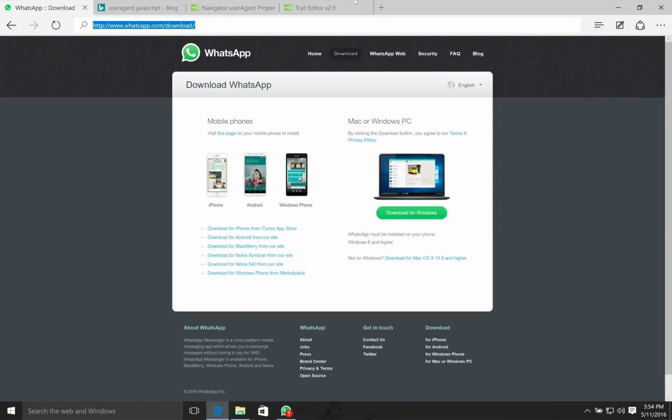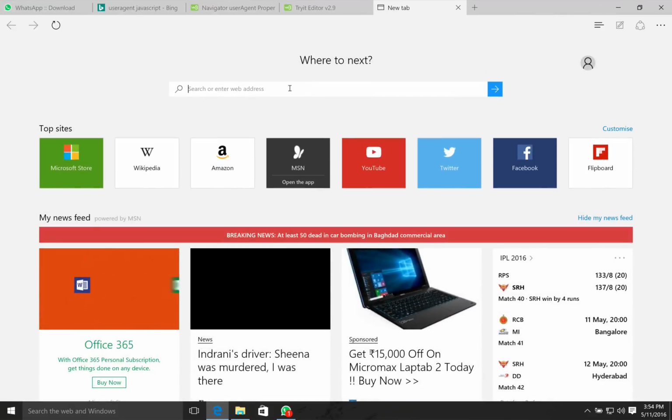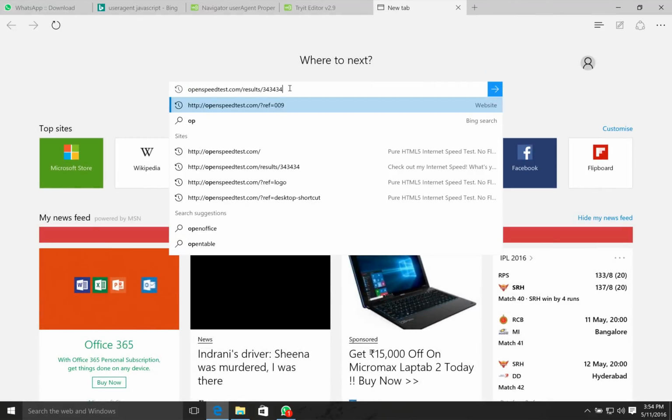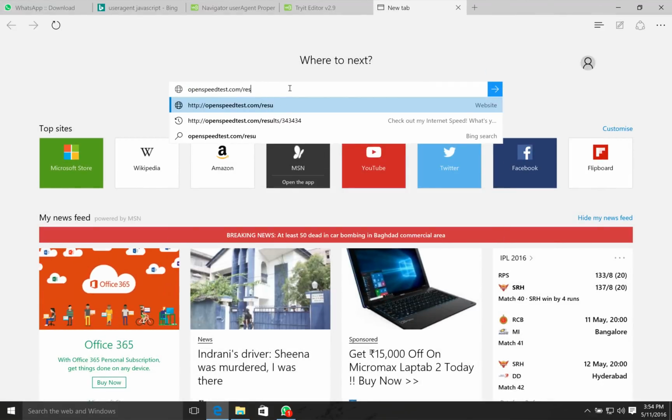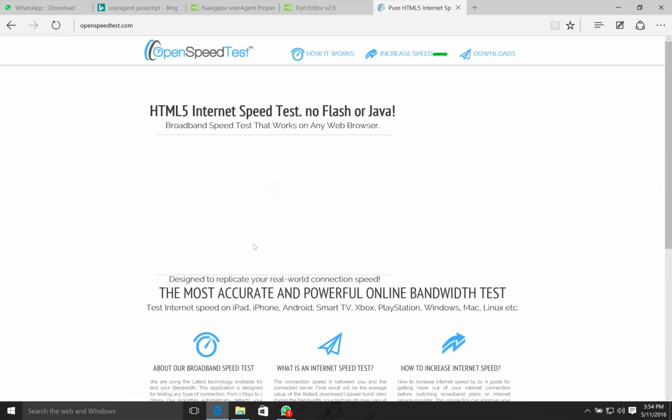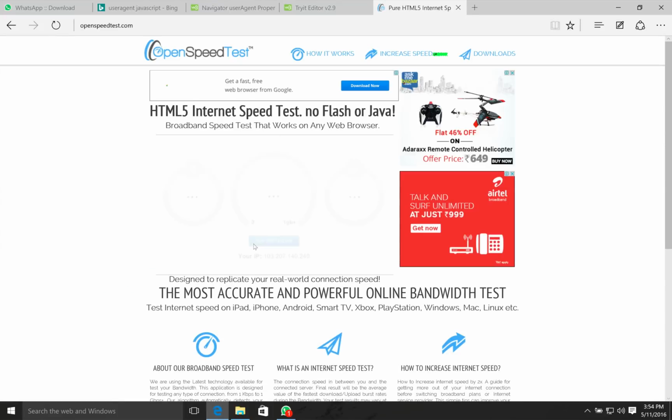One more thing, this is an internet speed test application, openspeedtest.com. This is an HTML5 based internet speed test application, so you don't need Adobe Flash or Java to run a speed test. As you can see, it will run on iPhone, iPod, Android or any device which is capable of running HTML5. Take a look at this website.